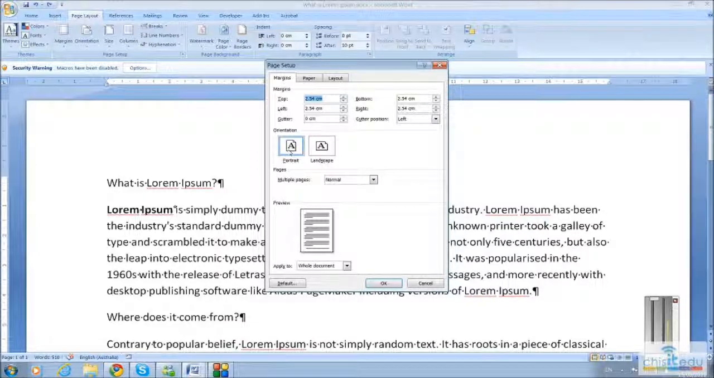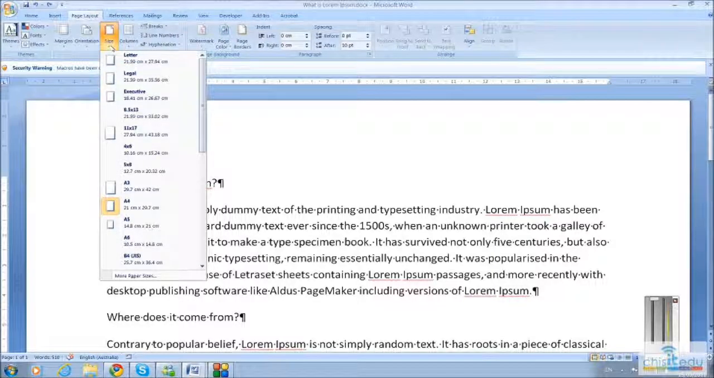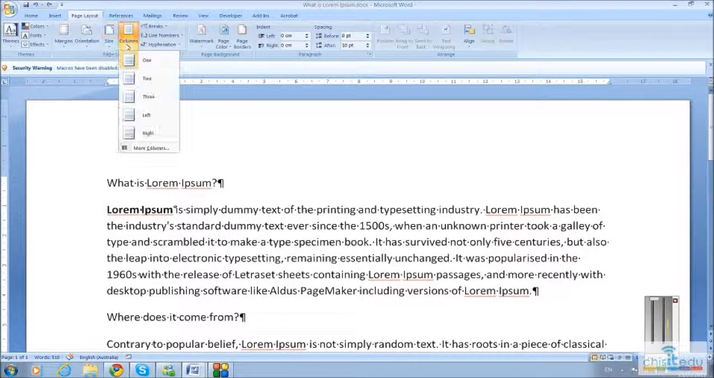So I can also change the orientation to portrait and landscape. Just go cancel there, and you can do the same thing here, portrait and landscape. Paper size, most of the time I'm happy to deal with A4. And the last thing we're going to look at is columns, and by default it is one column, which is that.